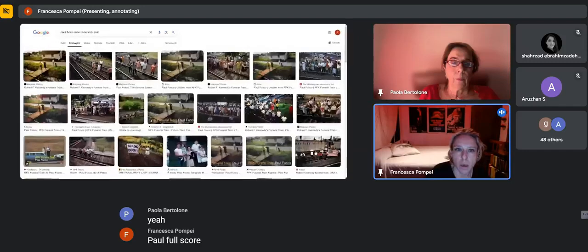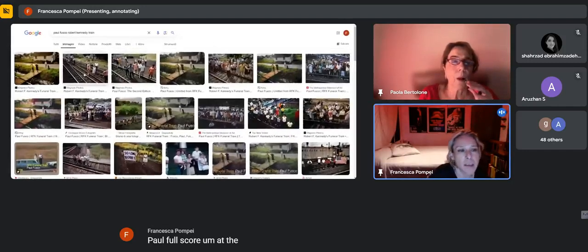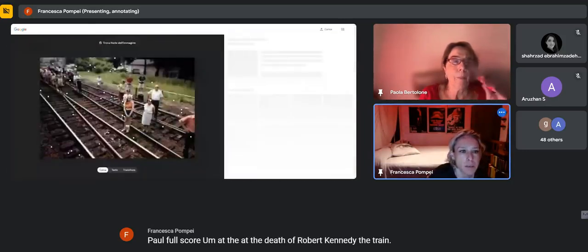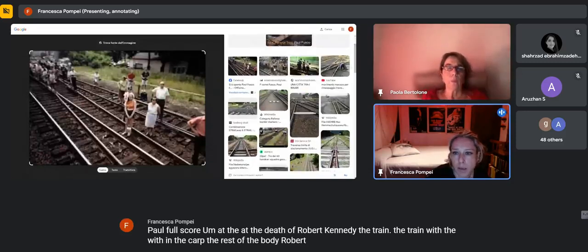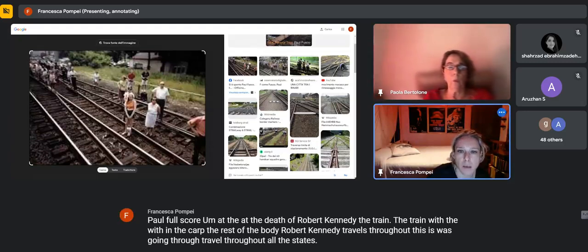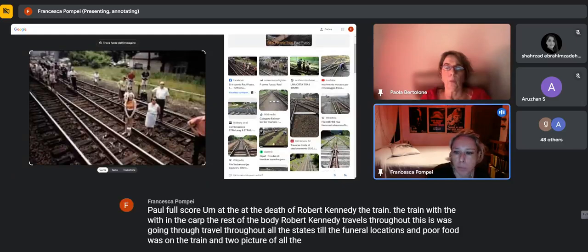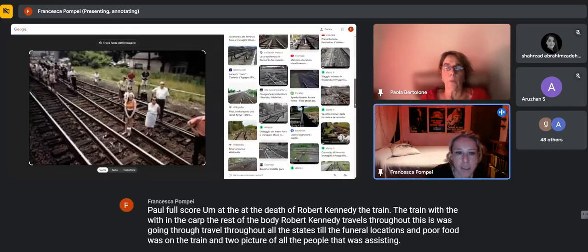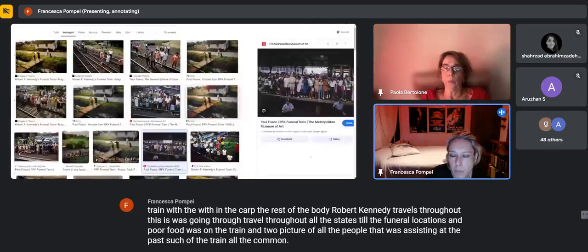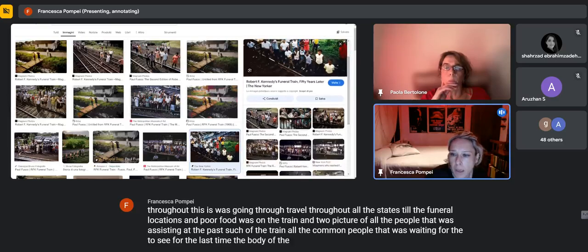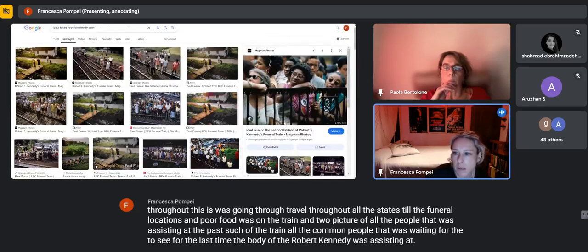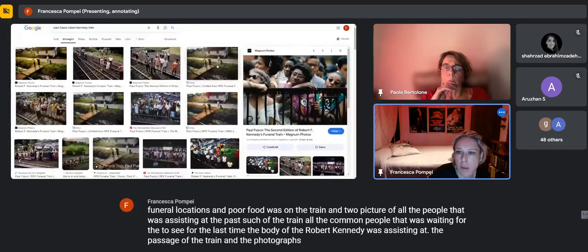Paul Fusco. At the death of Robert Kennedy, the train with the body of Robert Kennedy travels throughout the states to the funeral locations, and Paul Fusco was on the train and took pictures of all the common people who were waiting to see for the last time the body of Robert Kennedy, assisting at the passage of the train.